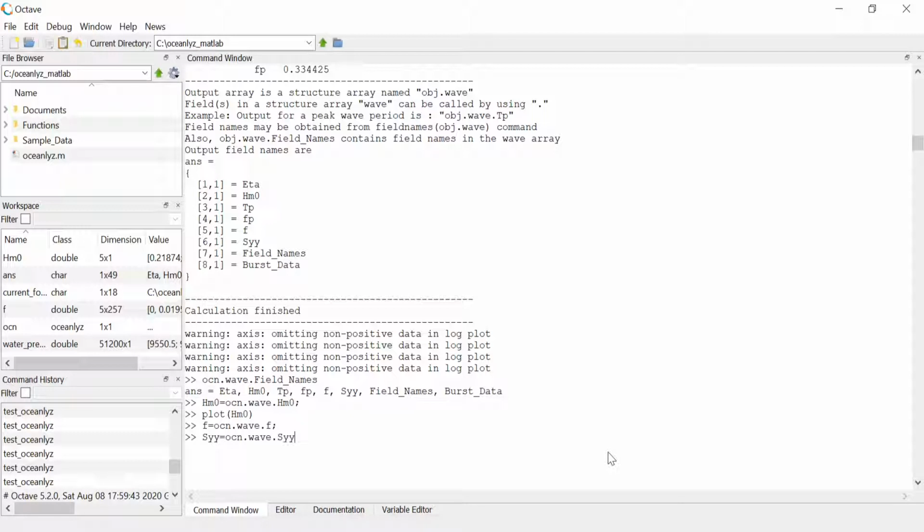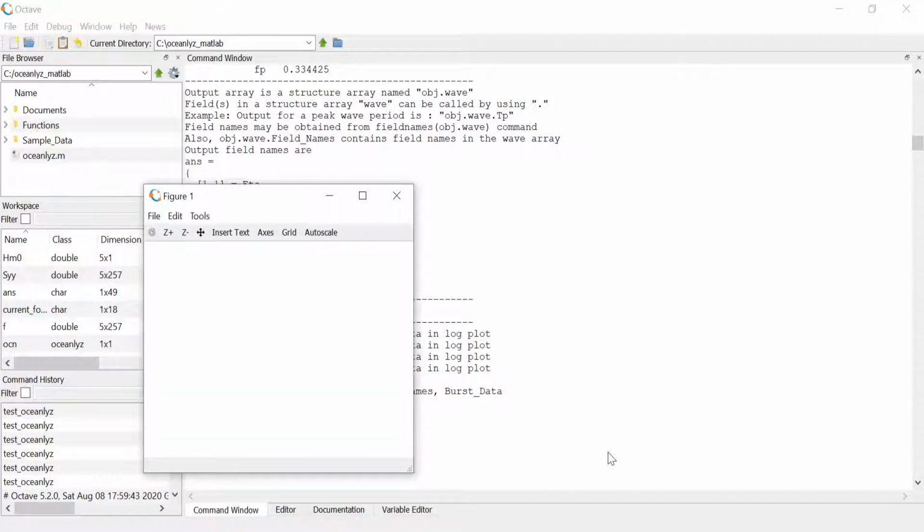The same we can use for the spectrum, and then we can plot it if we want. For example, for the first one, we are going to have the first row for the first burst. So we just draw the first row, and it plots the spectrum for us.